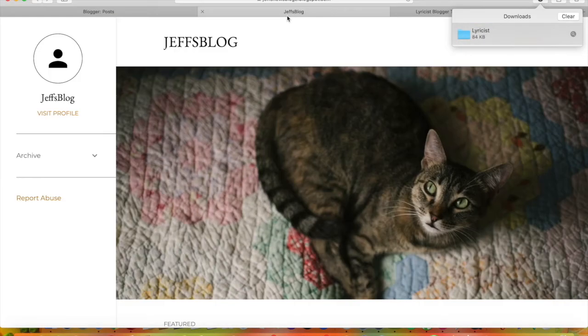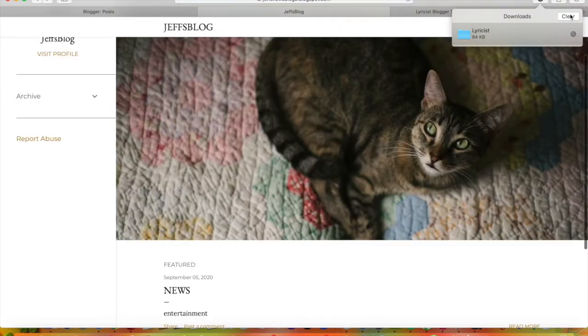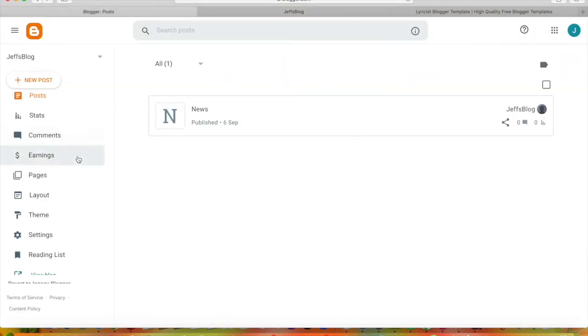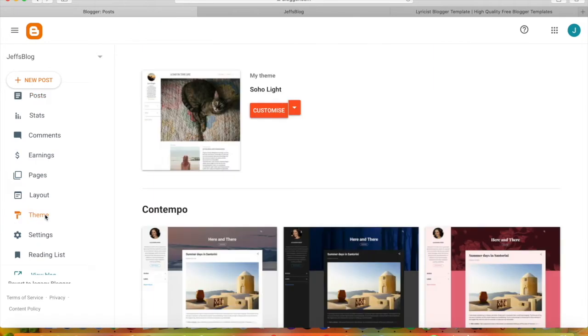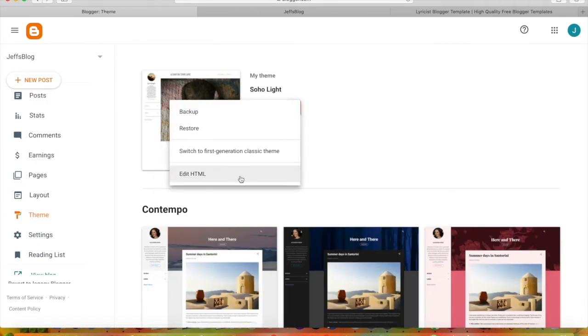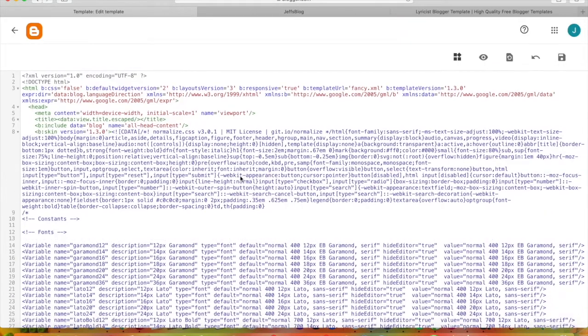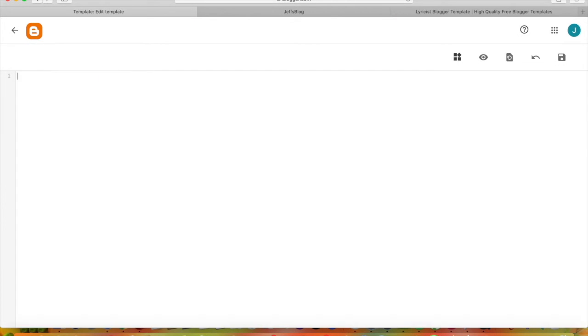Then we close this. You see how our blog displays right now. I've not changed anything yet. You see how it displays? So we go here straight to themes. Watch it very carefully, and then you click on this arrow right here, and then you come to edit HTML, right? So you see all of these. You're just going to copy all, and then you delete everything, right?